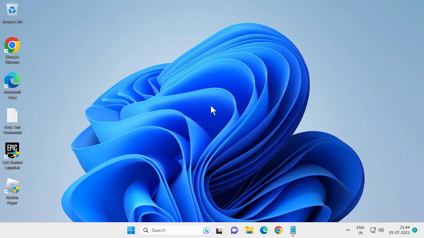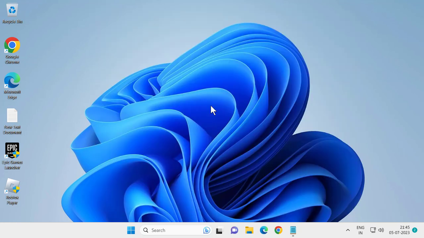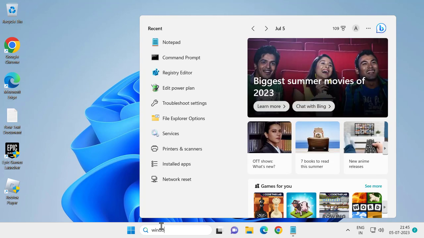Today we are going to see how to fix Windows Security blank in a Windows 11 computer. Let's fix it, guys. Today I'm going to share three solutions in this video. You will definitely get it resolved by one of them. Let's fix it, guys. For the first solution, go to the search menu and type Windows Security.